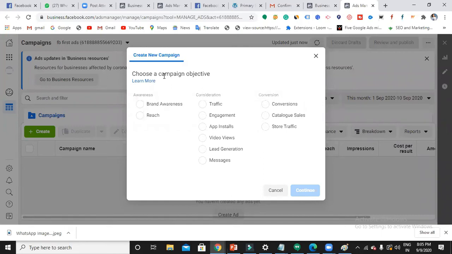Then app installs. We have an option like a mobile app network in Google Ads. From that network, we are trying to get some installations. Why would we use it? Because if I am trying to promote my business app, I may get some installations. So here also, if you want installations for your app, you choose this. Video views: if you are looking to increase the views for your video, choose this.